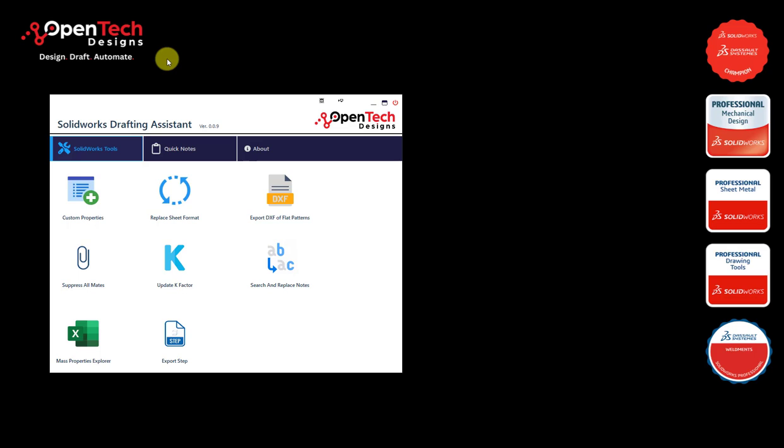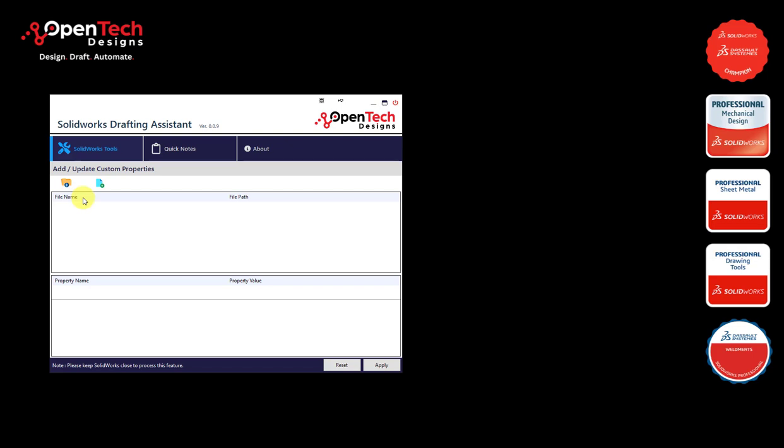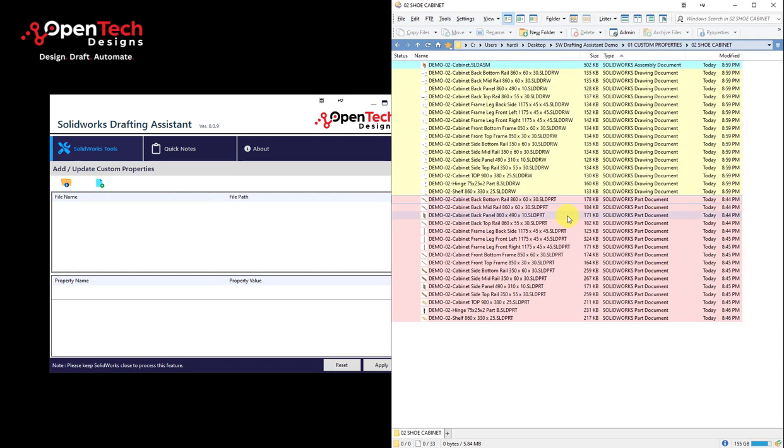In this quick demo, I'll show you how the SolidWorks Drafting Assistant fills in custom properties across your SolidWorks files without even opening them. So this is the custom properties tool. It lets you add or update properties, whether it's part files, assembly files, or drawing files, all from the backend. So let's add some files.